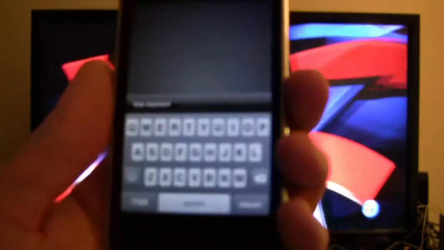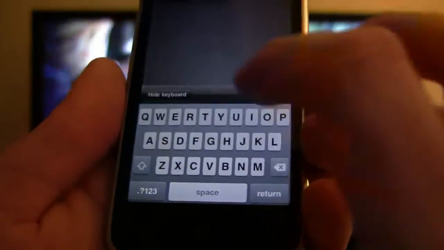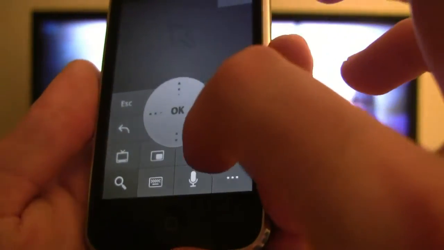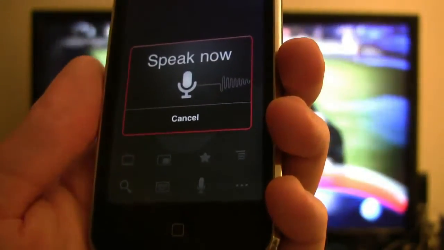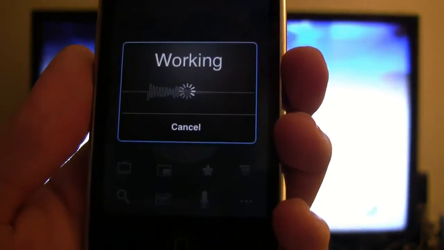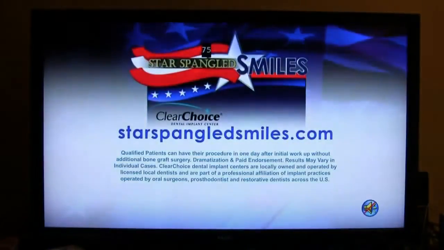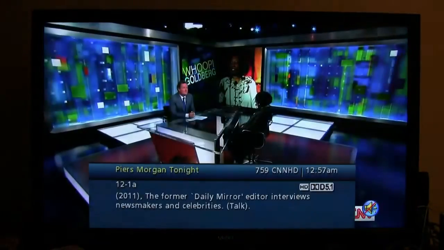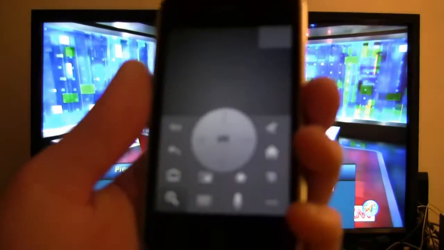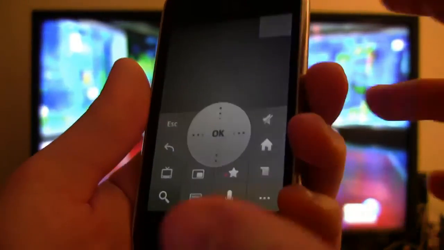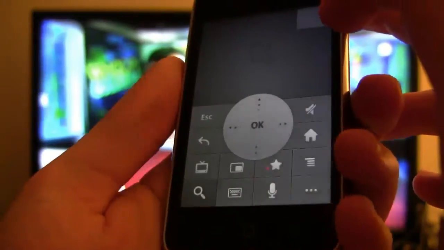Now, if you know the number of channel you want to go to, you can either enter it in here on your text entry, or you can enter it in the voice. 759. Now, if you're entering in a number of a channel, you want to hit send, and that'll take you right to the channel. So just right there, with the ability to control your TV and the cable box, this app really has a lot of great functionality.